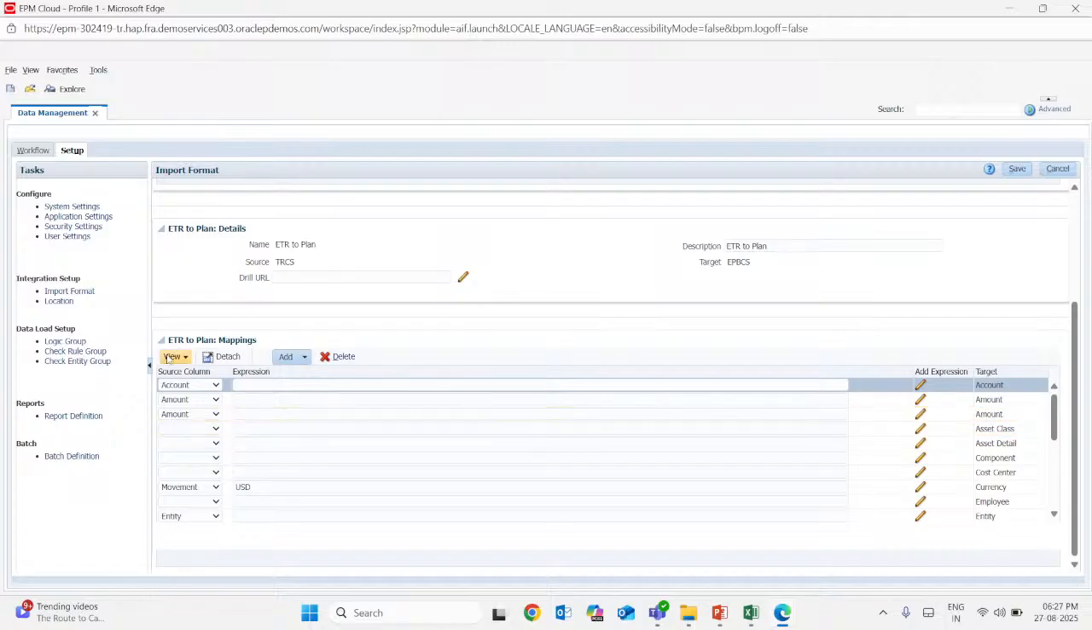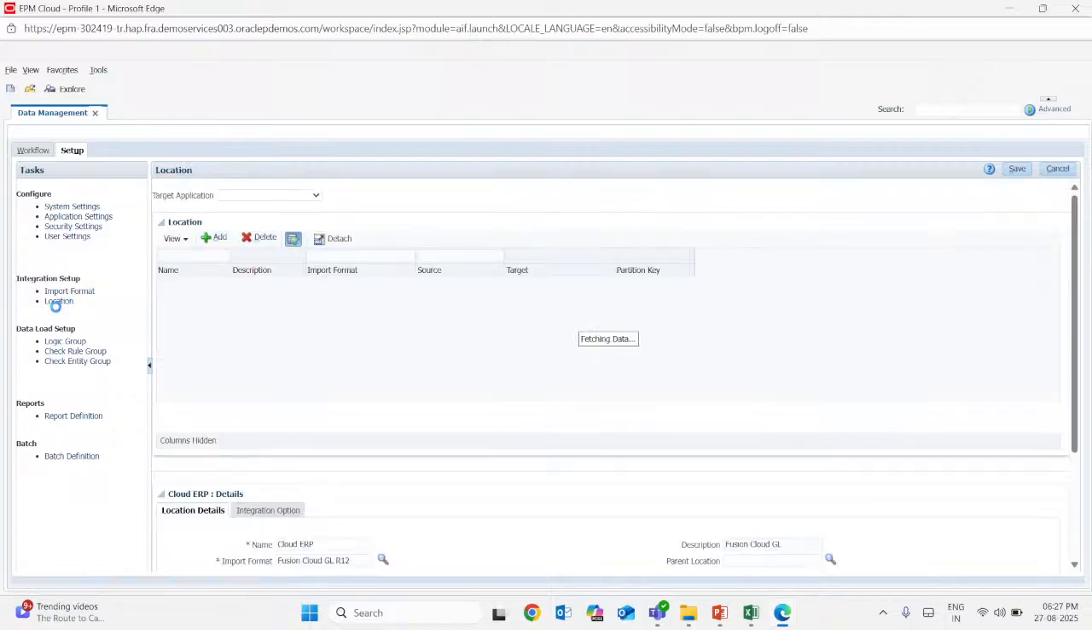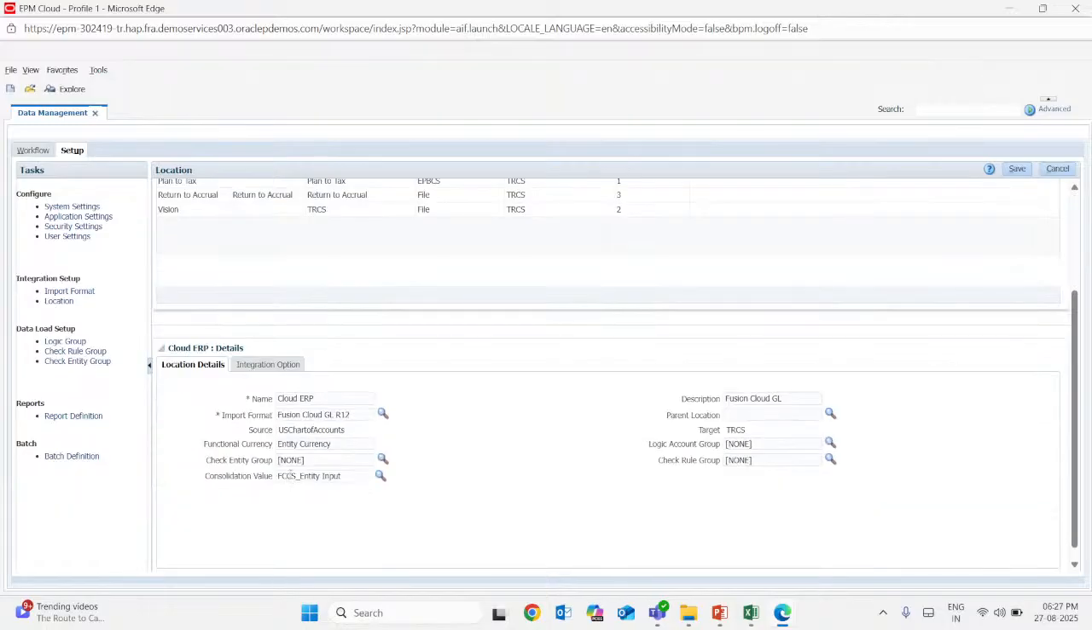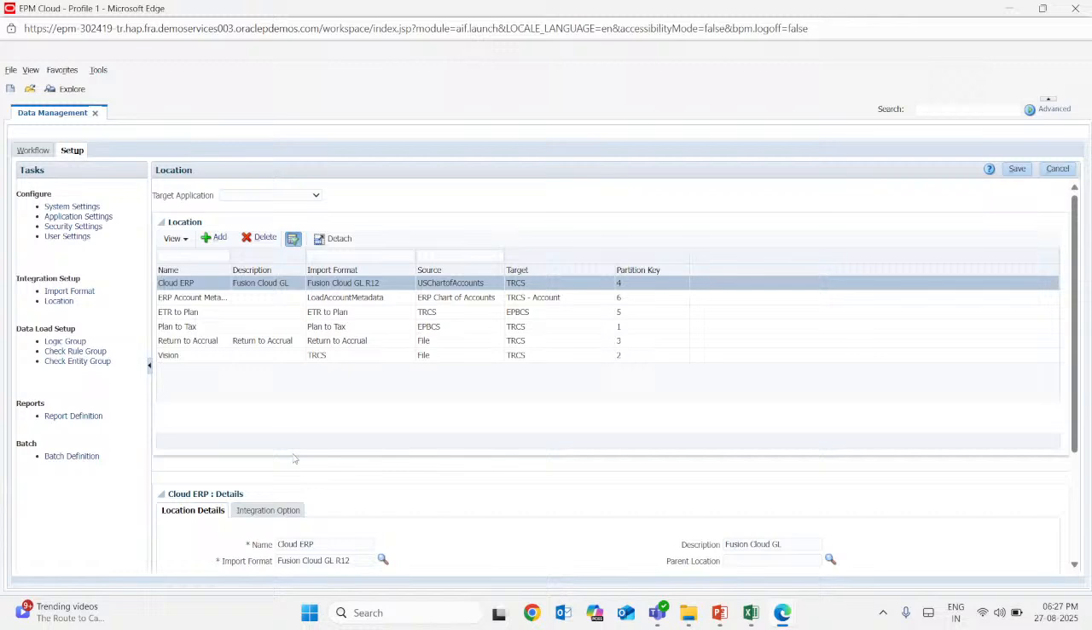Then we have our location. Here the location is like a container or environment that combines the import format and other settings. It tells the system that for data coming from the source, use this format and these rules. So here we can set a rule. We will actually be doing a practical with it. For example, you may have one location for India sales data and another for US sales data, even though both are ultimately loaded into TRCS itself.